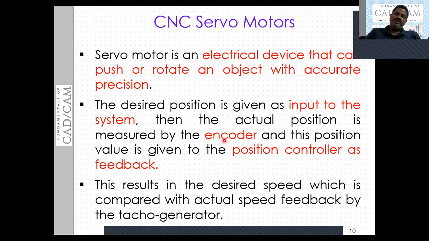The value read by the encoder and the input value will be compared together. If the encoder finds any error value or any difference between the input signal and the value sensed by the encoder, this error will be sent back to the feedback system and a feedback signal, or error signal, will be generated. That error signal will be sent again to the control unit to position the movements of the tool and the table accurately as per the program. This is the function of the encoder.